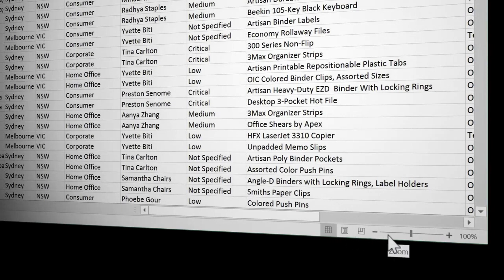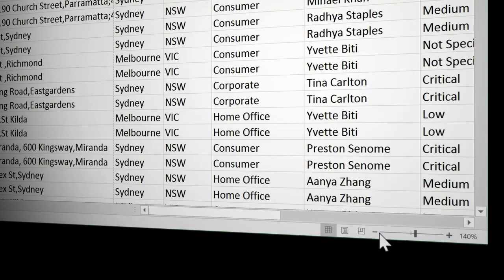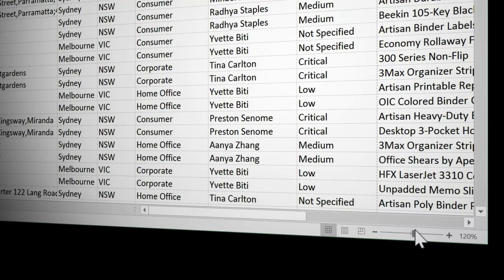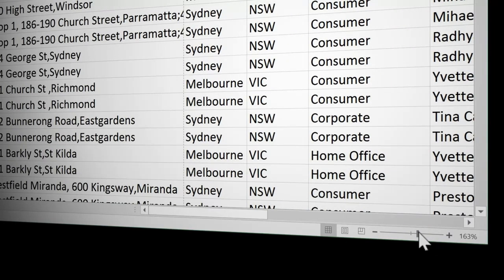We have a small tool called a zoom slider, and this allows us to quickly zoom in by clicking on the plus, zoom out by clicking on the minus, or simply drag the zoom slider to get to exactly where we need it. To the left of the zoom slider are 3 view options.